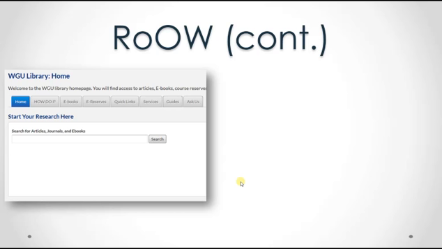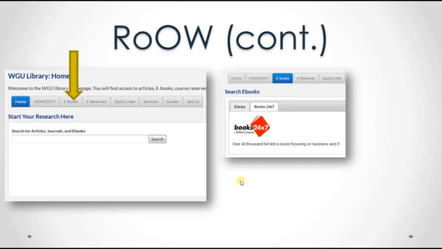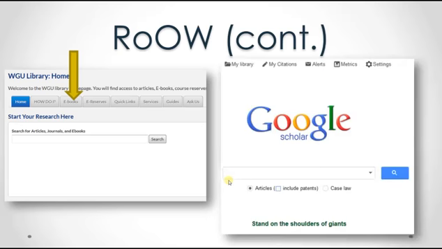The WGU library is one of the best and simplest to use that I've seen anywhere, and that covers a lot of territory. You can find a link to it on the Resources tab of your portal. One of my favorite resources, Skillsoft's Books 24/7, is now linked on the library. So click the eBooks tab, and then the Books 24/7 tab, followed by the Books 24/7 logo to gain access. For Google addicts, Google Scholar is better than plain old vanilla Google.